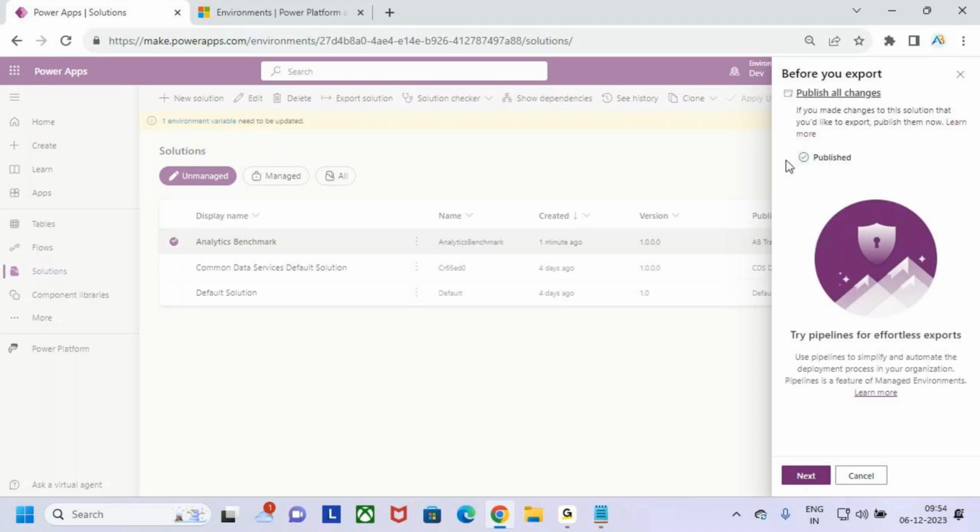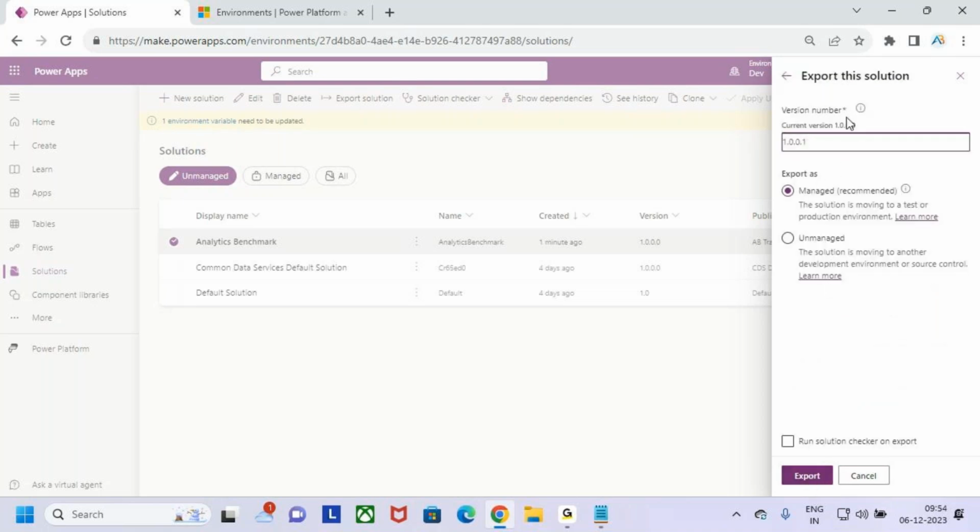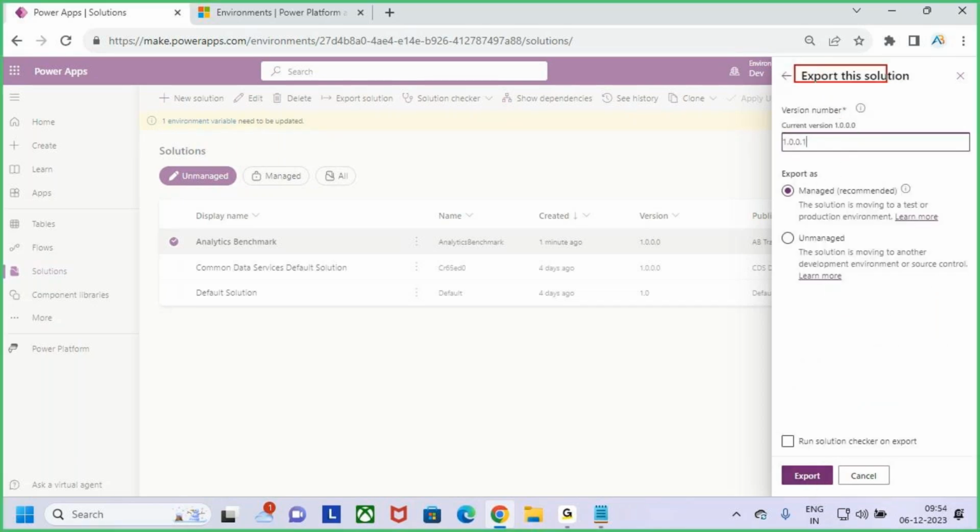Click on the next button now. It has been published. Click on the next button. Now when I click on the next button, see, export this solution. Whether you want to export this solution as a managed solution or unmanaged solution. If you export this analytics benchmark solution as a managed solution, it says it is recommended to use managed. If you click on managed, then that solution is going to be exported as a managed solution.